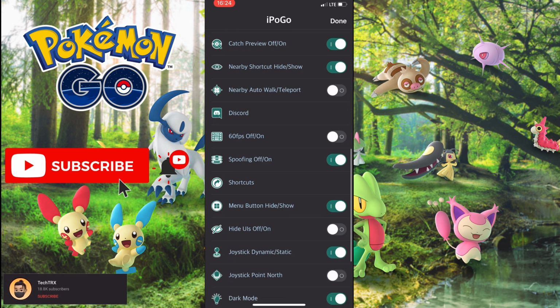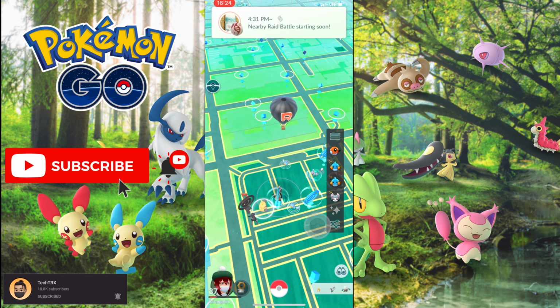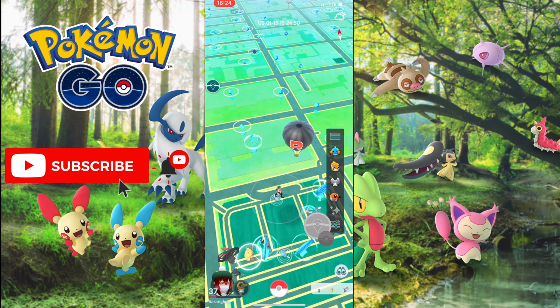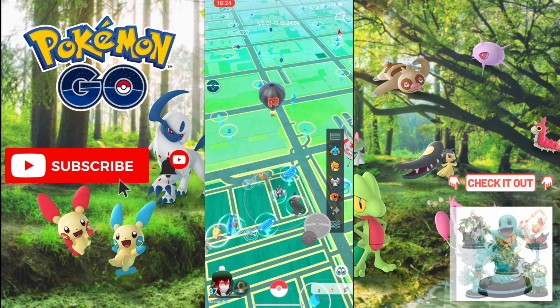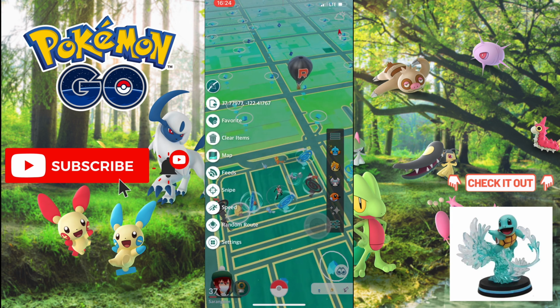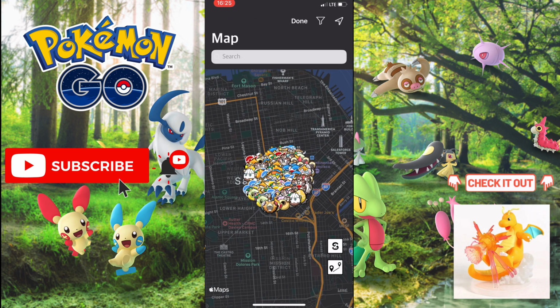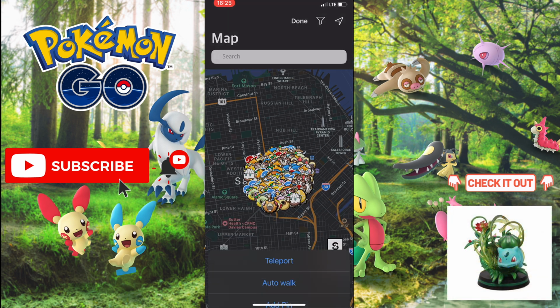So as you can see, you'll be able to get a lot of features with the iPogo app. There's enhanced throw. There's also dark mode on their interface, right? And you'll be able to teleport and spoof. You can also have a joystick where you can just use this like you're walking towards the Pokemon or maybe the Pokestops and whatnot. You'll be able to see all the Pokemons around you on the map as well, just like that. There's a lot of ways to use this, so go ahead and check that out.